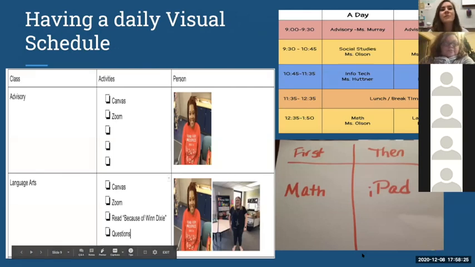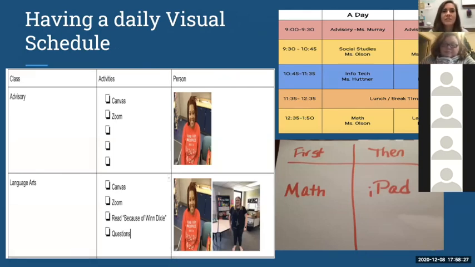So here are just a few different examples of what a daily visual schedule could look like. They can be anywhere from as simple as writing "first, then" on a whiteboard or piece of paper and having the student complete the first activity and then earning a preferred activity such as iPad or free choice time, to a more color-coded visual schedule that says exactly when their time of day is, what they're doing, and who they're meeting with, or to even one that's very personalized for a student who might need a visual support, such as the teacher that they're going to be meeting with.